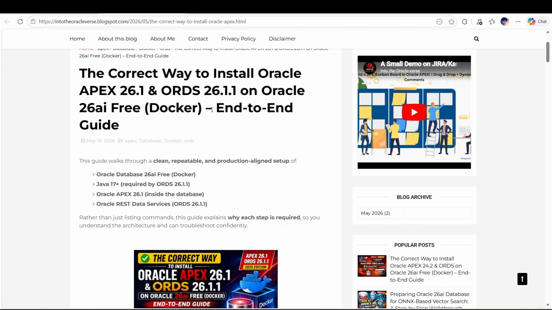So you can safely test new features, experiment with configurations, learn the architecture, break things, rebuild quickly, and validate everything properly before taking anything anywhere near production. And the best part, we'll build the entire modern Oracle APEX stack step by step using Oracle 26ai Free database, Oracle APEX 26.1, ORDS 26.1.1, and Java inside containers.